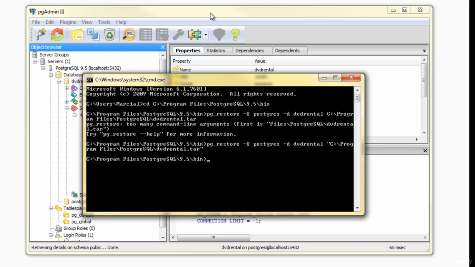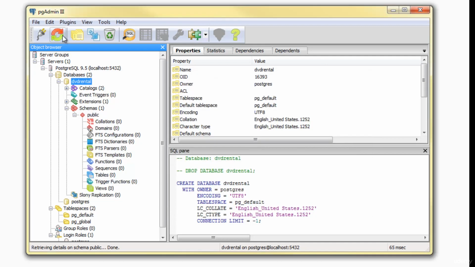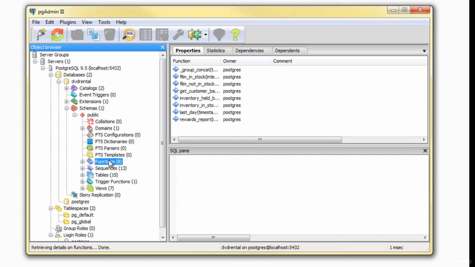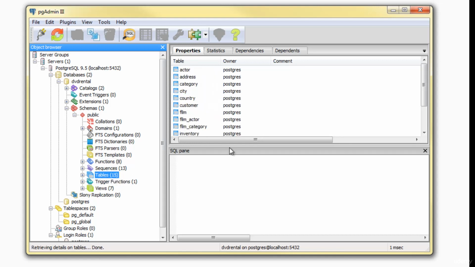So now if you go back to pgAdmin and click refresh on dvdrental, boom, you'll notice now we have our tables here with the actor, the address, the category, city, etc. We have our views, trigger functions, and functions. So I know that was kind of a long and complicated process, so let's go ahead and just review everything we did.